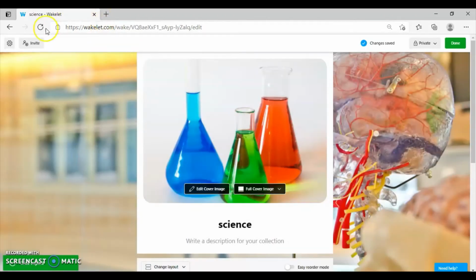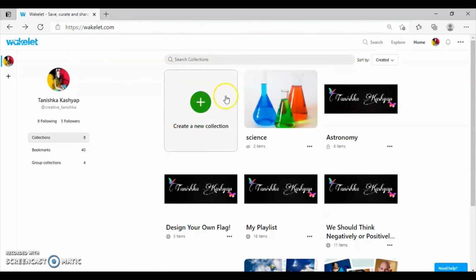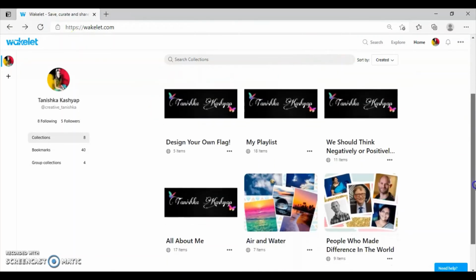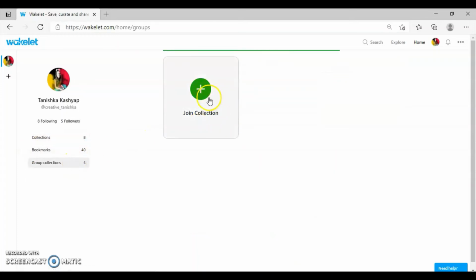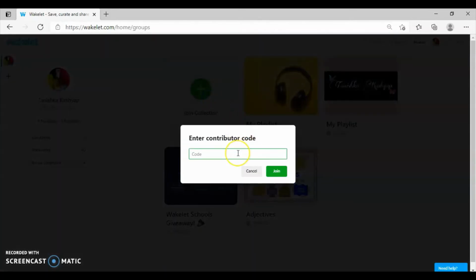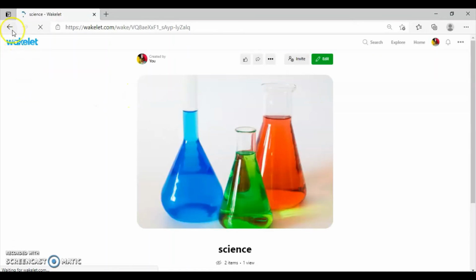Let's see how to join a Wakelet. So let's first save this one. If you want to join a Wakelet, then you can click on group collection, then join collection. If I have copied the code, I'll paste it over here. And my Wakelet is open.